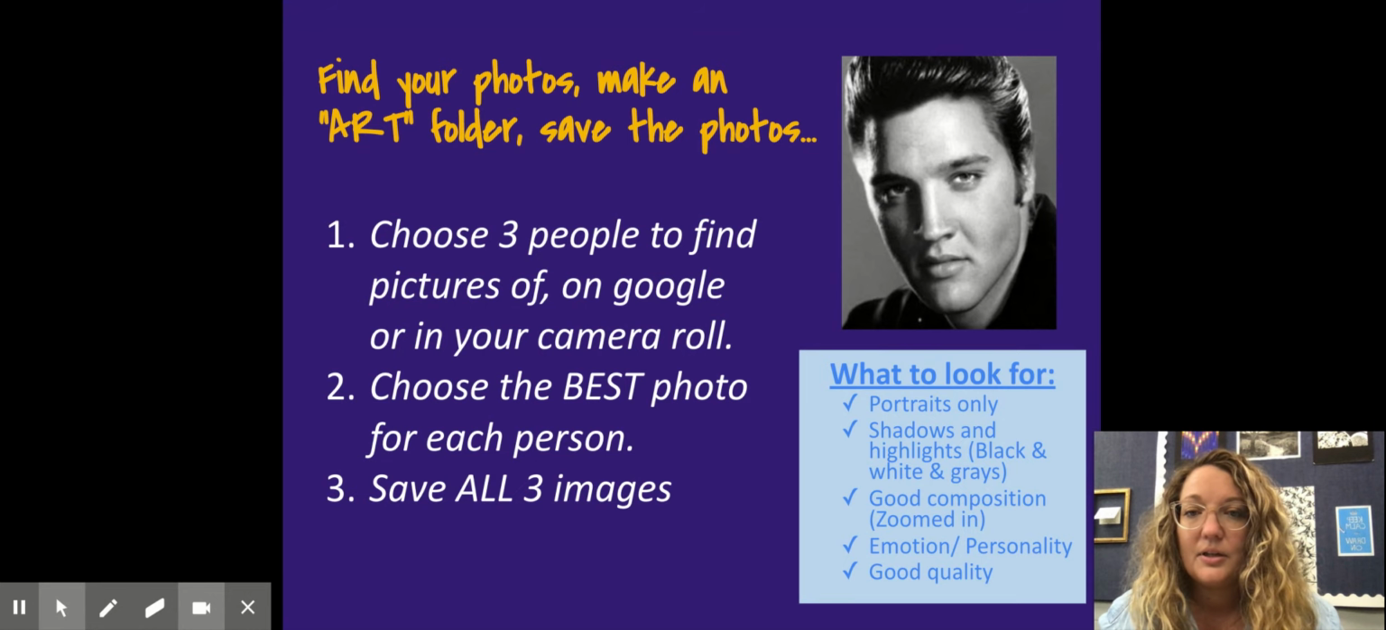You want to pick a person that you care about, and you want it to be just their portrait, like just the face. And you want it to have good shadows and highlights. You want it to be zoomed in so that the edge of it is touching at least three sides of the person's face. Something with a little bit of emotion is really good. And you also want it to be a good quality photo.